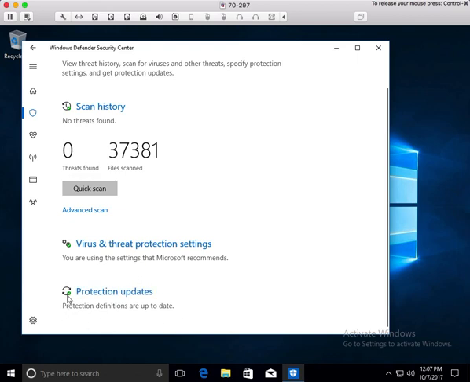Again, if you see the little green checkbox, that means everything is running all right. If at any time this becomes yellow or red, you know that things are not being updated properly, and you need to look into it and see how to get them working again. Okay, so that's Windows Defender in a nutshell.